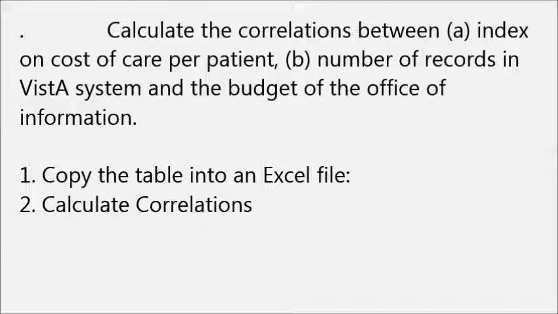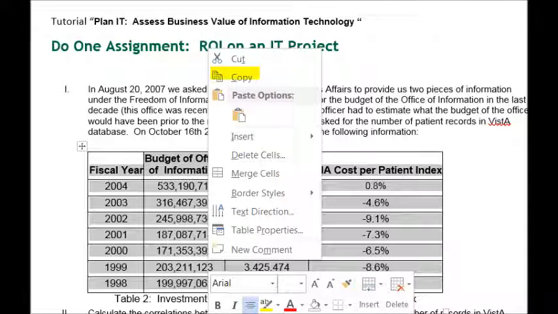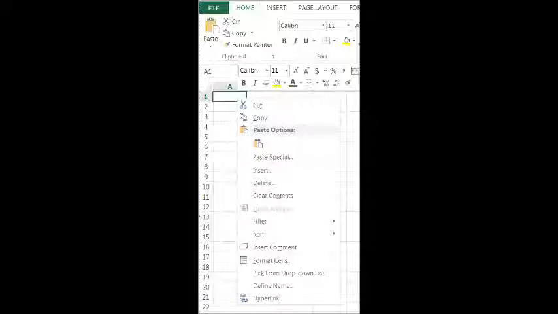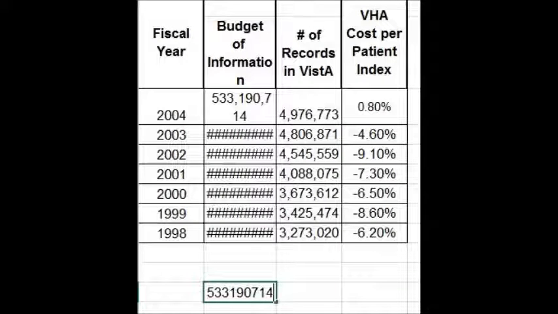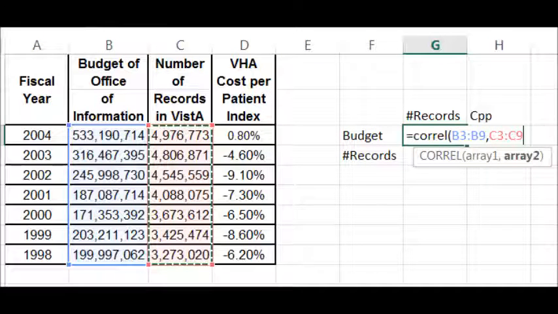Let's start with the first one, to calculate correlation. How to do this? First we have to copy the table into an Excel file and then calculate correlation. To copy the table, we will select the table from our assignment, then right-click and copy. Open an Excel file, go to the first field and paste the data. Now we have our table. As you can see, in the field B3 something is wrong. To solve this problem, the easiest way is just to type the number in a separate field, cut it and paste it in the field which is not correct. Now we have a good table.